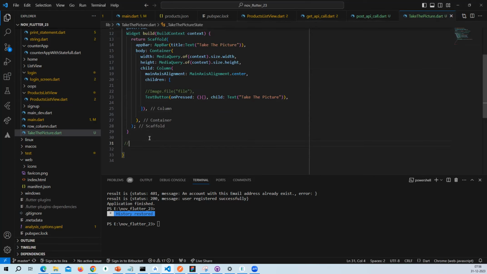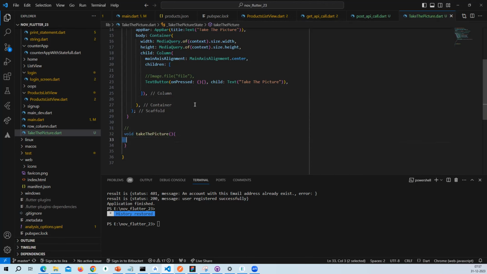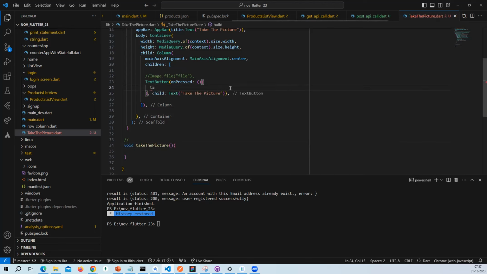Okay, so we'll take a separate method. Instead of writing this code inside the on press, I will take a separate method. Inside the method, I will call this method. Okay, so void takeThePicture. This method I will call inside the button action.